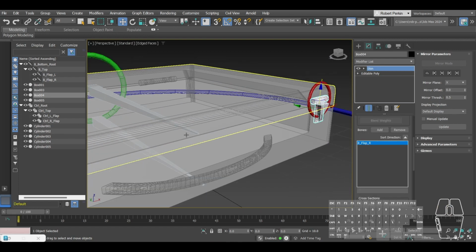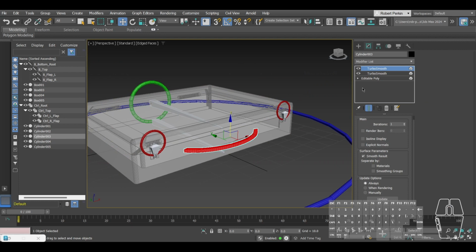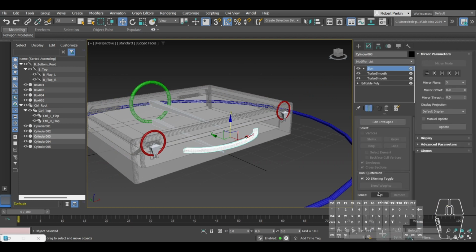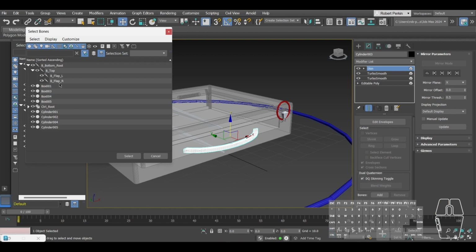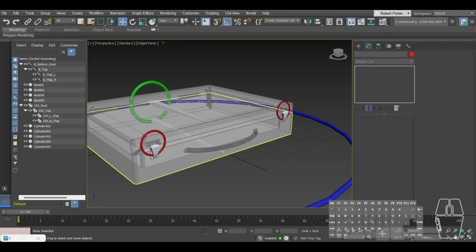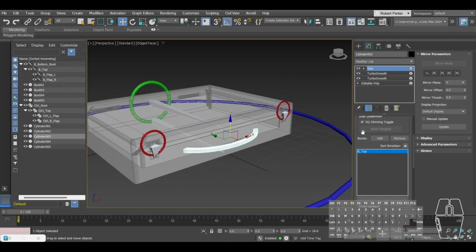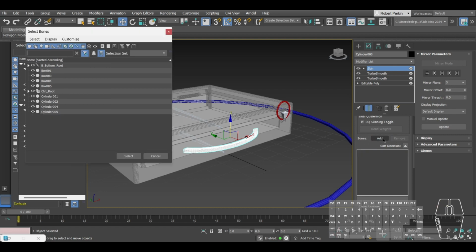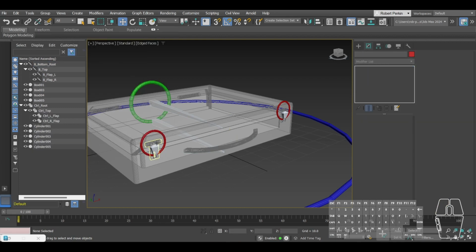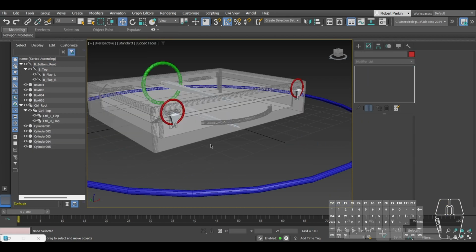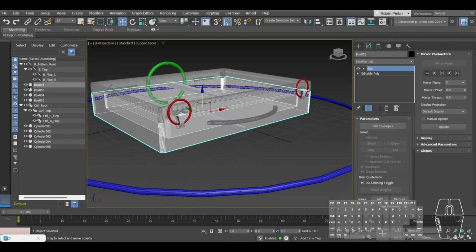Yep. Click this one. Add a skin. Add bones. And this one will be the top. Oh, sorry, the bottom. If you do make a mistake, you can click remove here, and that will remove the bone. Make sure the bone is highlighted. Add bone, and this will be the bottom. There we go. This should technically be our rig sorted now.